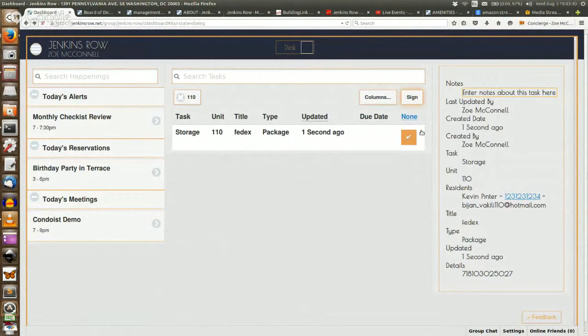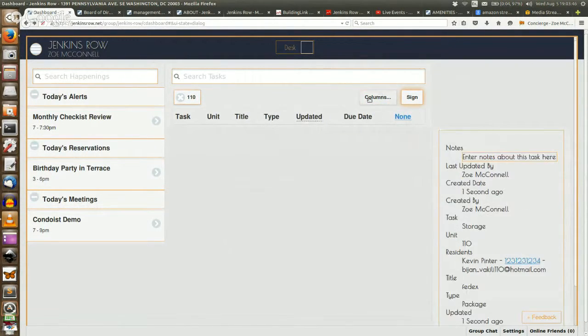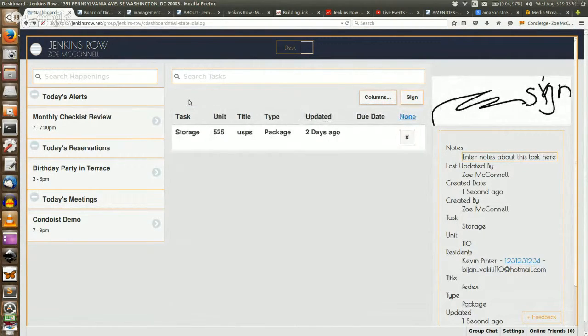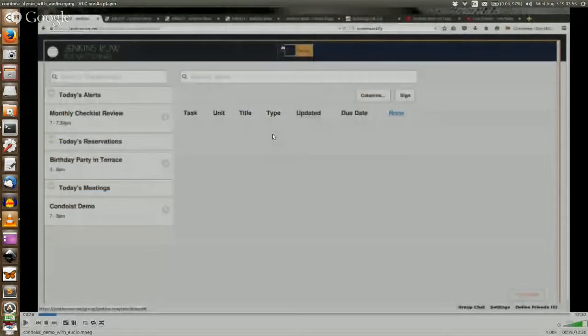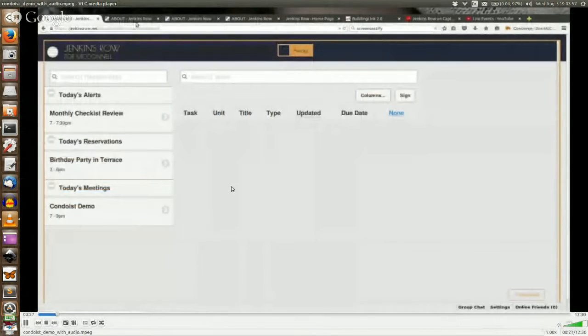And for example, we have a package that I just signed for. And so I can sign it, and the task is done. It's been signed out. Okay, that's what that is showing. We're away from the desk.